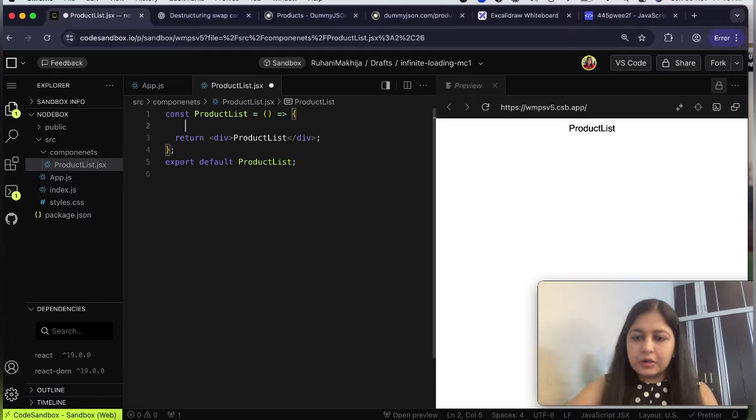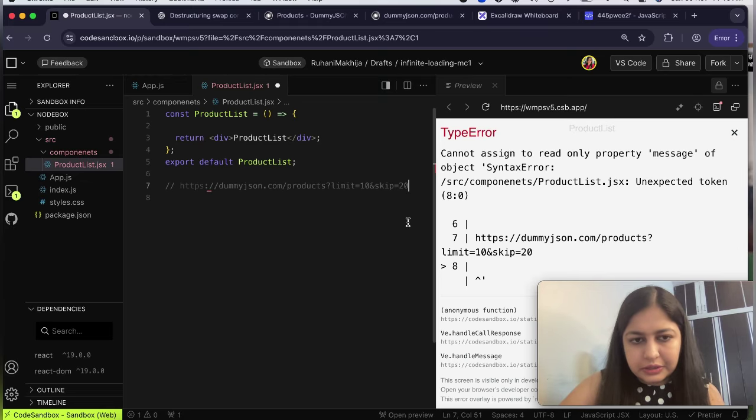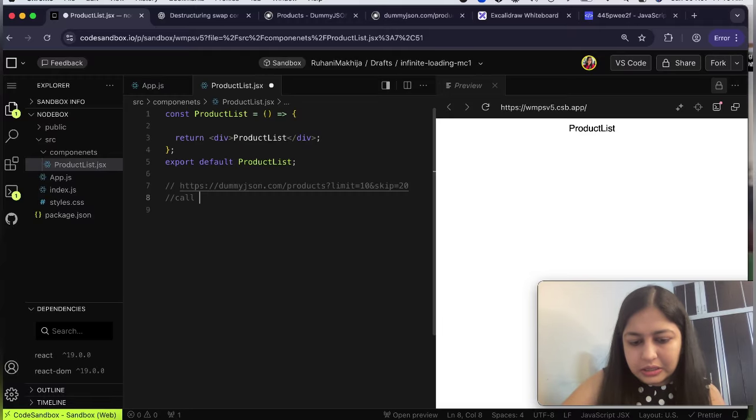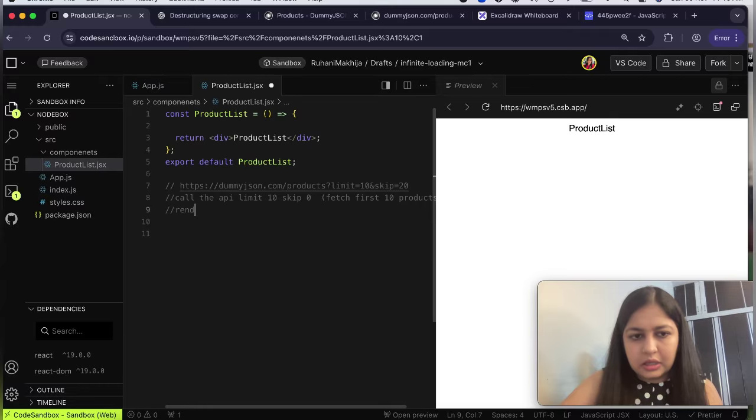Perfect. So our first task, in any machine coding round, let's just break the question into parts. We have this API, and our first task is to just call the API, and limit, let's say we'll put 10, and skip will be 0. We will fetch the first 10 products. After fetching 10 products, let's render it to the screen.